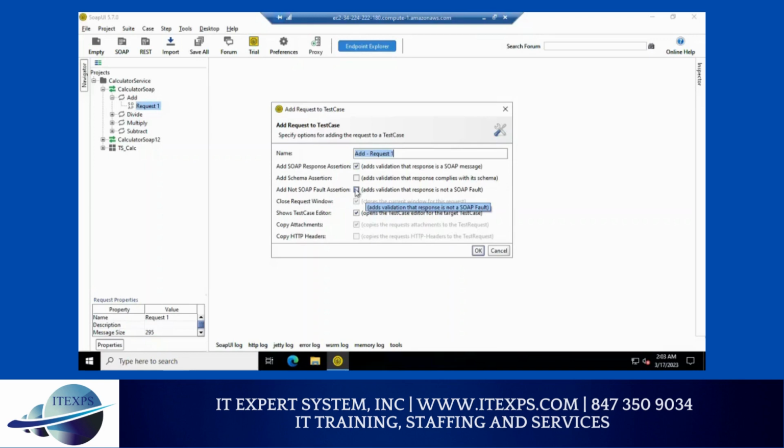Okay, so if I want to say, hey, I want to make sure that the response I'm getting is not a fault or not an error, because by default it is an error. I want to just say it's a defect, for example, because I'm not expecting an error. Okay, and then there are a few other things here, which are not related to validations, but things like close the request window and things like that. Which is fine, you don't need to worry about that. So the first three are for the validations, which can be done by the UI automatically.